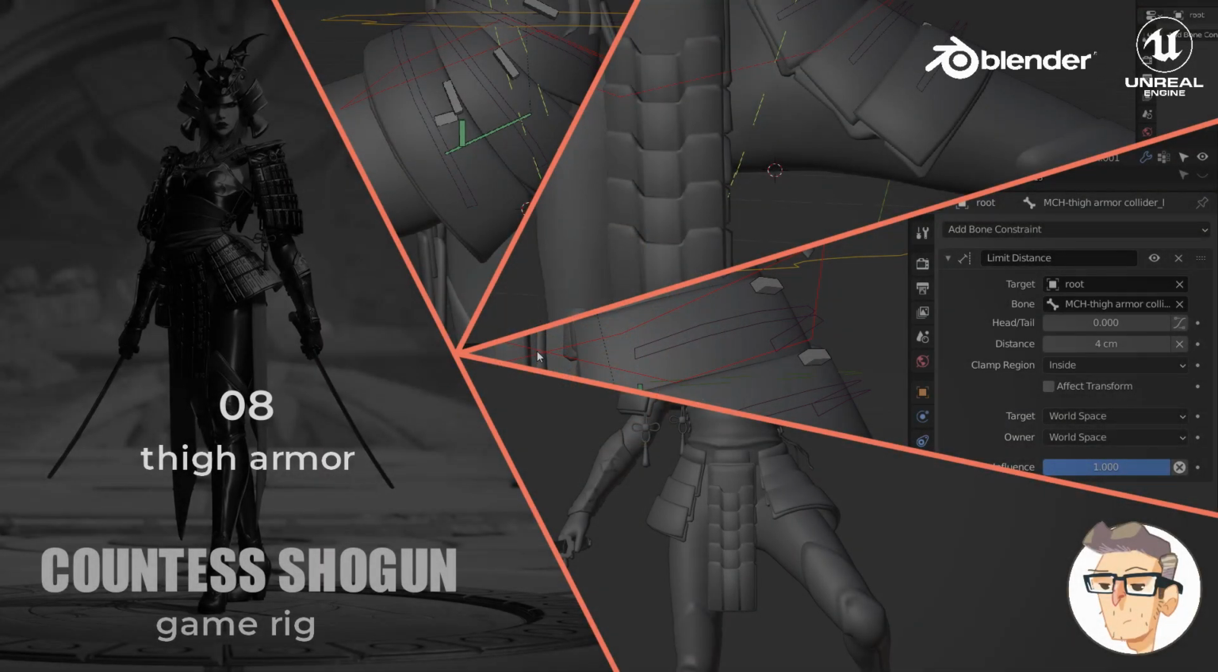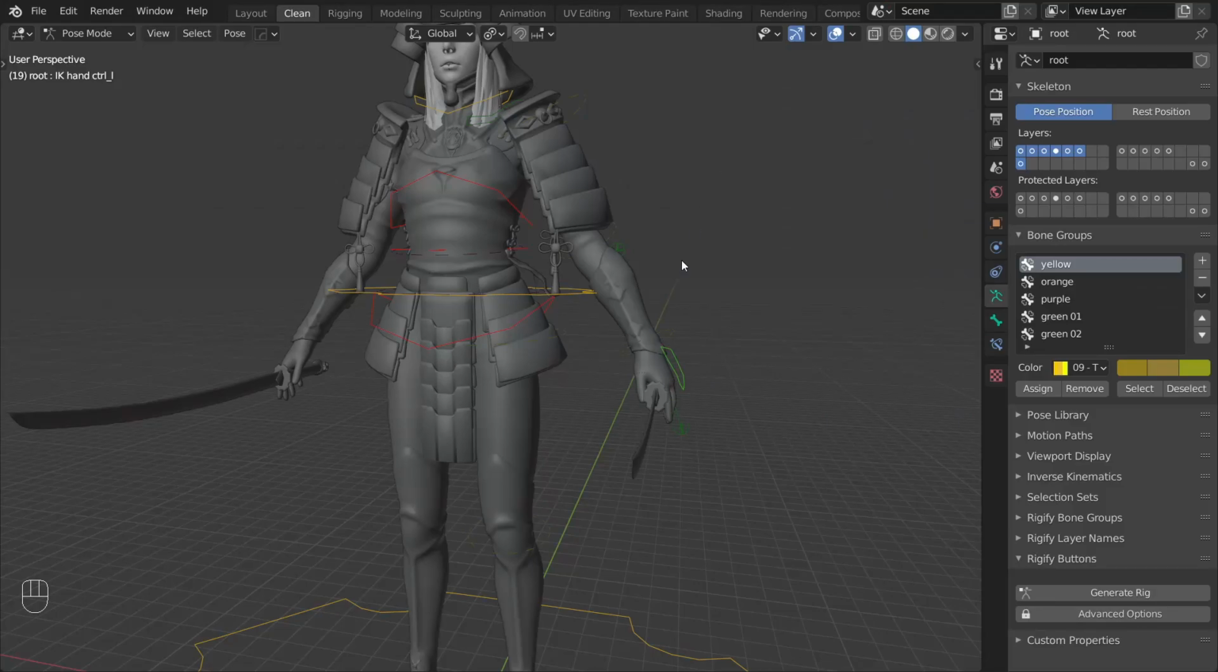Hi, and welcome to the next video in the Countess Shogun rigging series. Today, we will be rigging the thigh armor using some fake collisions. When I say fake, I mean it looks like collision, but it really isn't. You will see what I mean as we go.